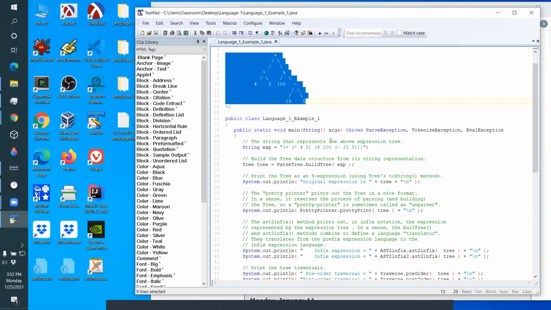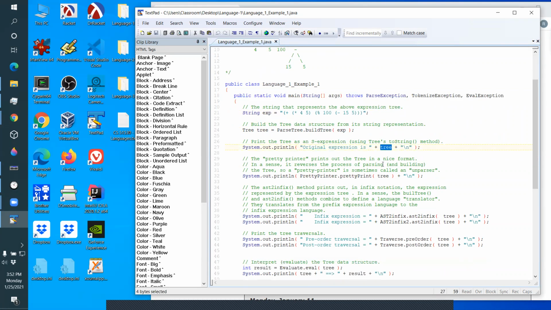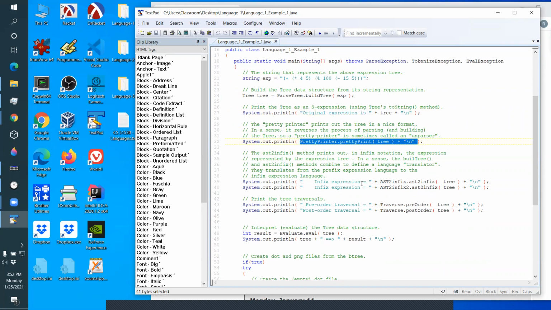Now we want to evaluate that tree. Here I print out the tree, which is no different than language 0. Here we pretty print the tree, just like language 0. Let's skip over this one for a minute.